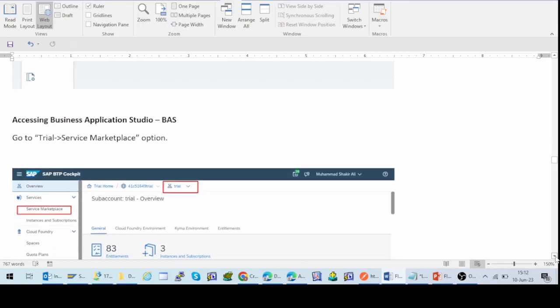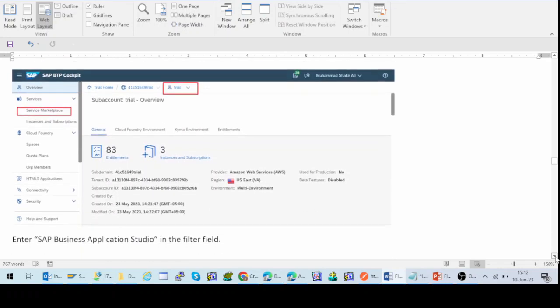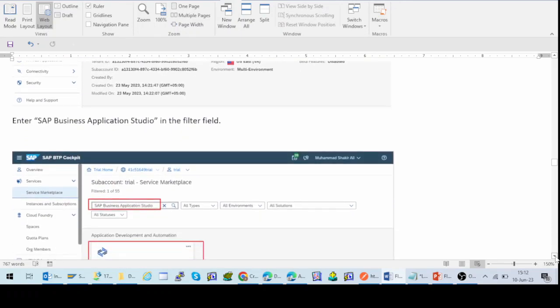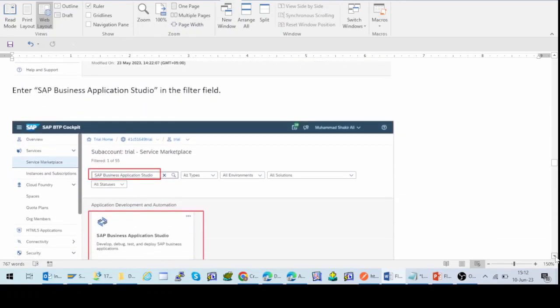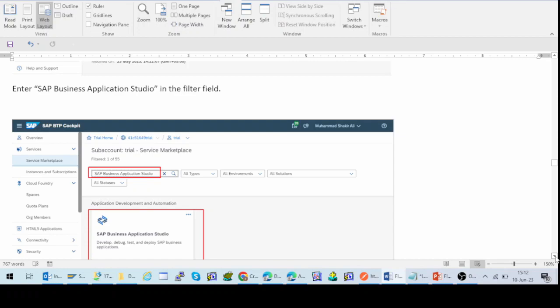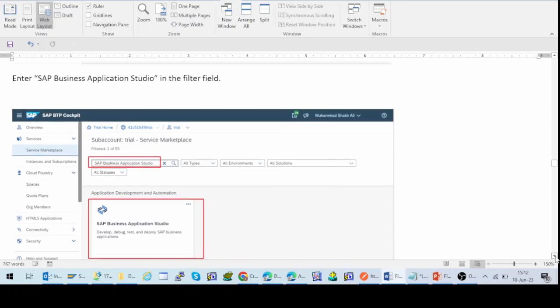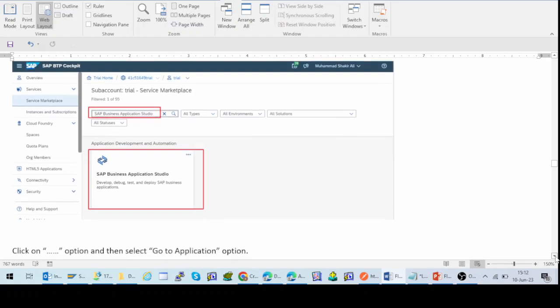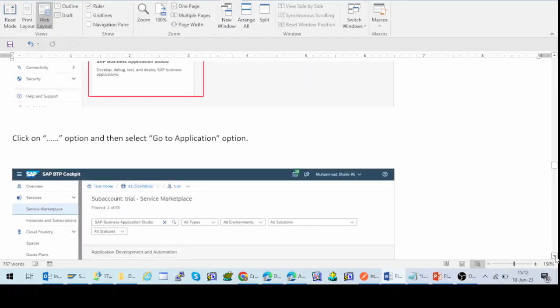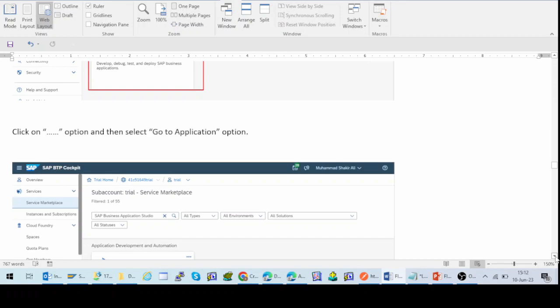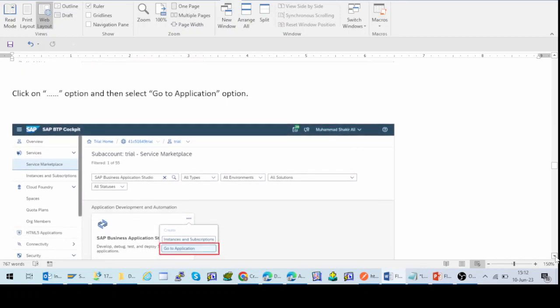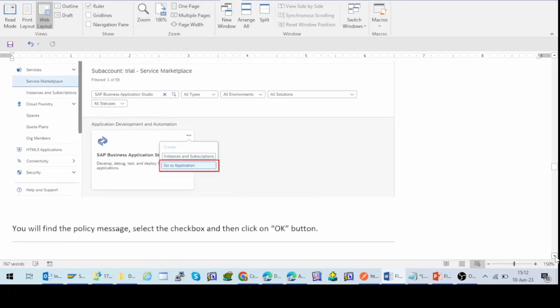Just go to your trial account and the service marketplace. In the service marketplace, enter SAP Business Application Studio. Click on the option and then select the go to application option. On the right side of the app, you will find the three or four dot option, just like a right click menu, and you will have to select go to application.